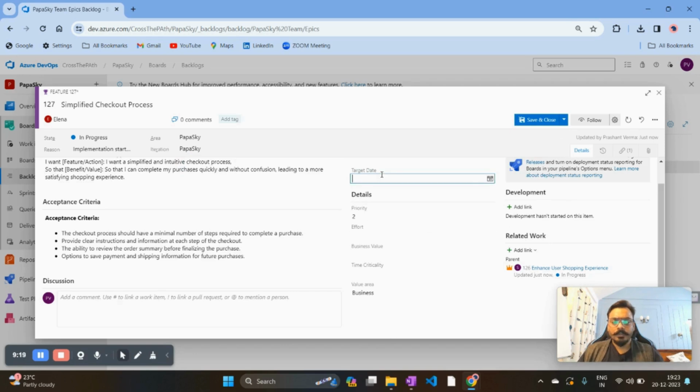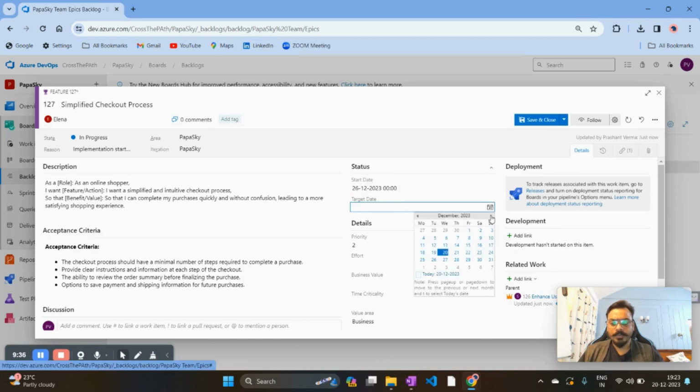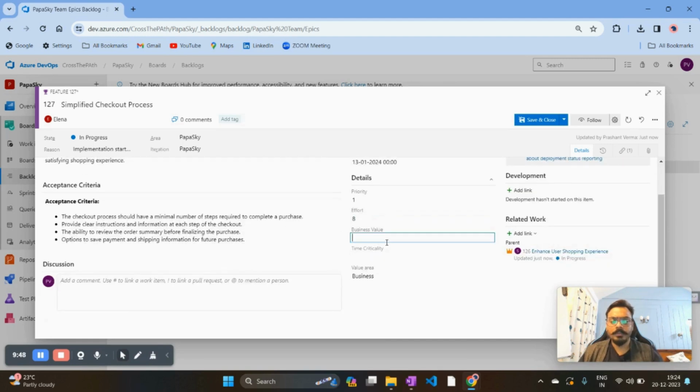Then if you know the target date of this feature and the start date, put those in. I know this feature is going to start from next week, which is the 26th, and assuming this feature is going to take 3 weeks, from the 26th, 3 weeks is around the 13th of January. Priority, if the priority is high, keep it 1. Effort, I'm putting 8 story points. Business value, what is the value this feature is going to provide, I'm keeping as 1.